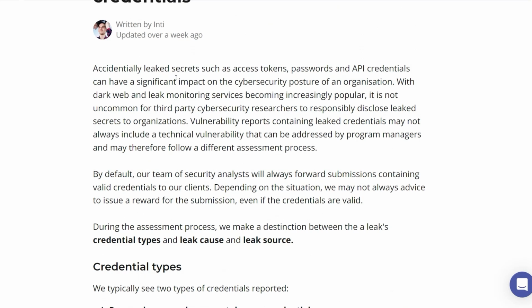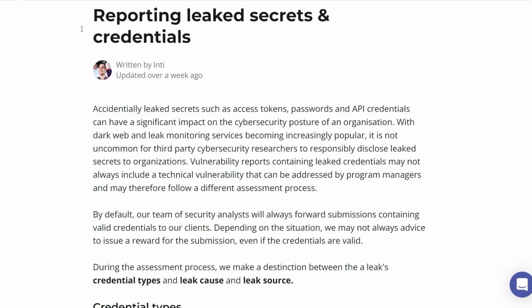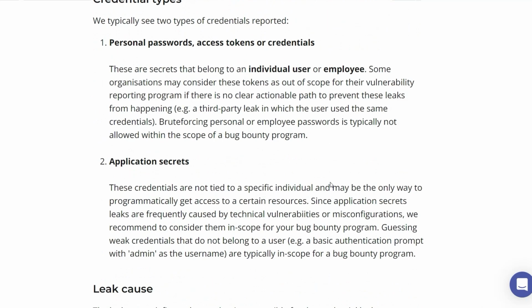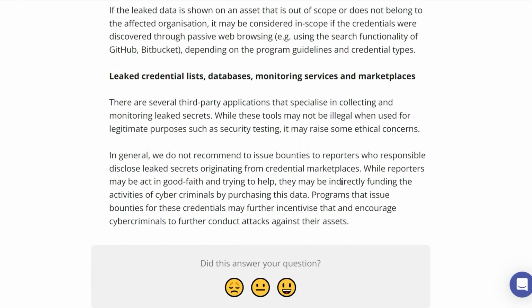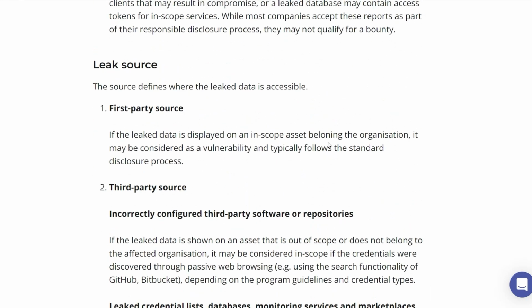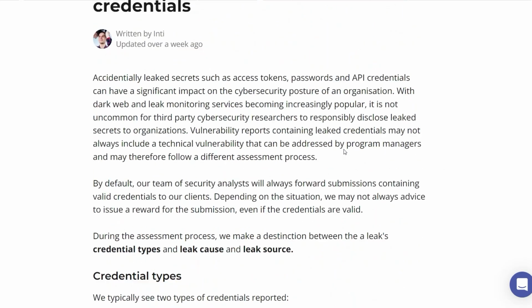So I'll not read through this full article, you know where it is, and if you find some leaked secrets or credentials, you can go and refer to the knowledge database to clarify whether or not you should report it and whether you're likely to receive a bounty.